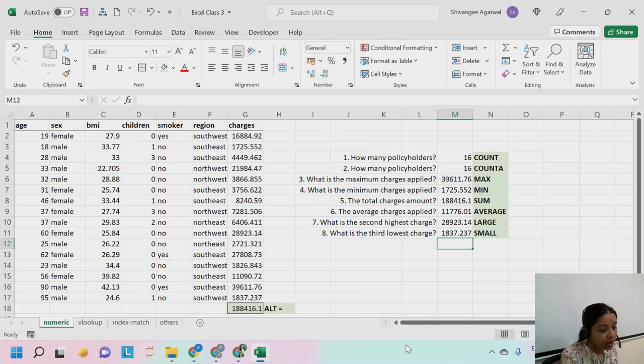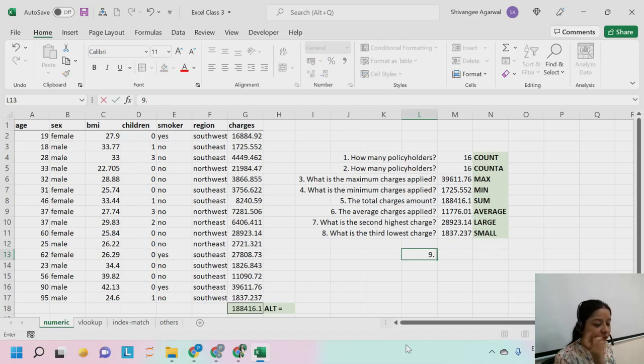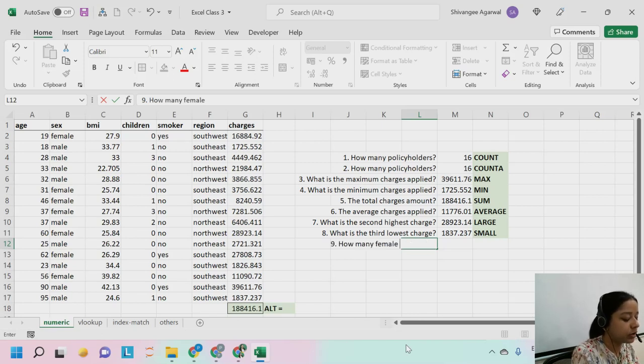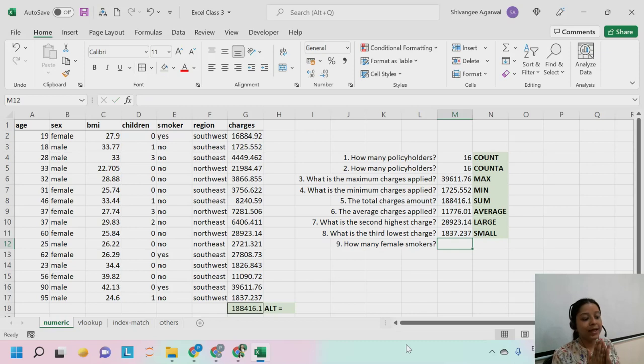Now next, I think one of the very interesting functions. For example, I want to count the number of policyholders. Listen to this carefully. I want to count the number of policyholders who are female smokers. How many female smokers? I want to count the policyholders who are female and also who are smokers.